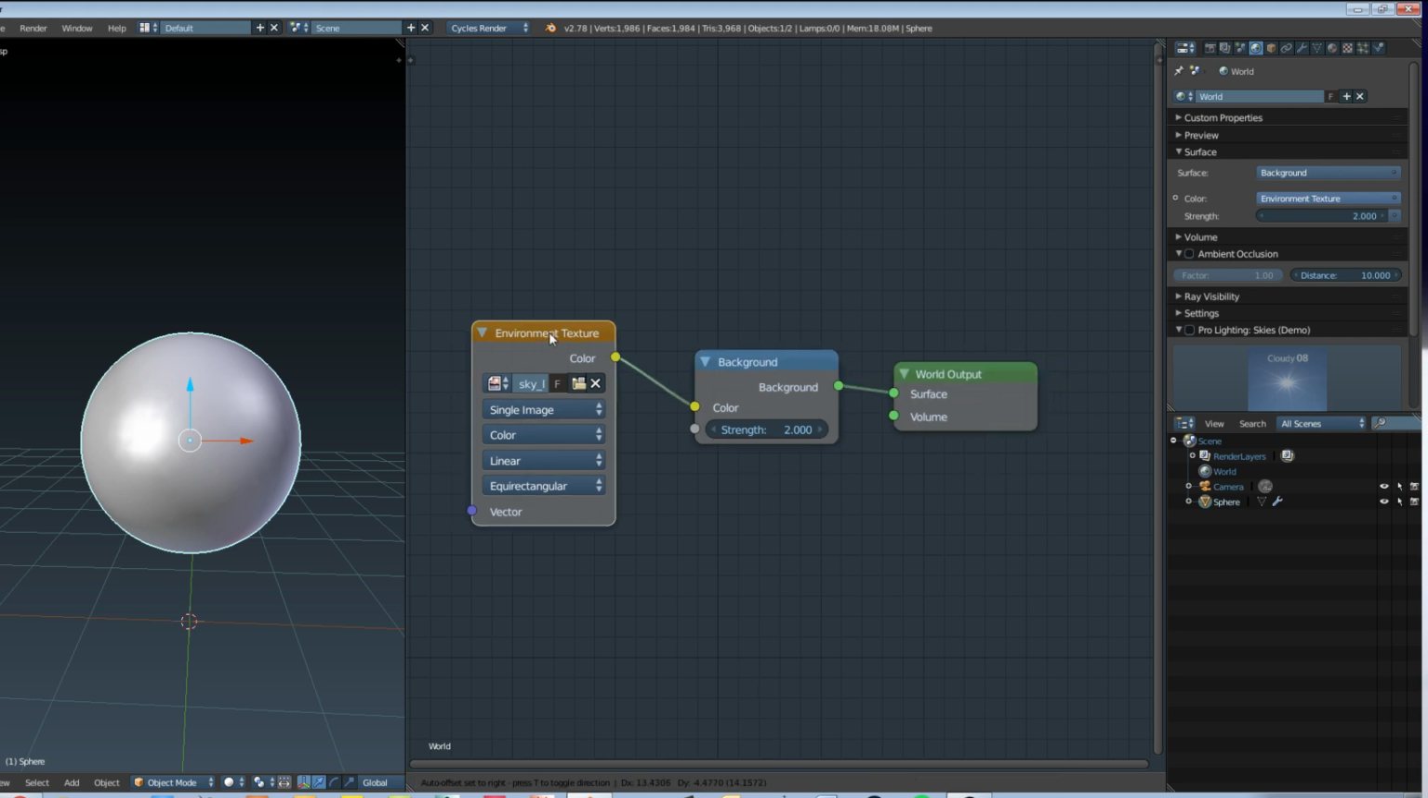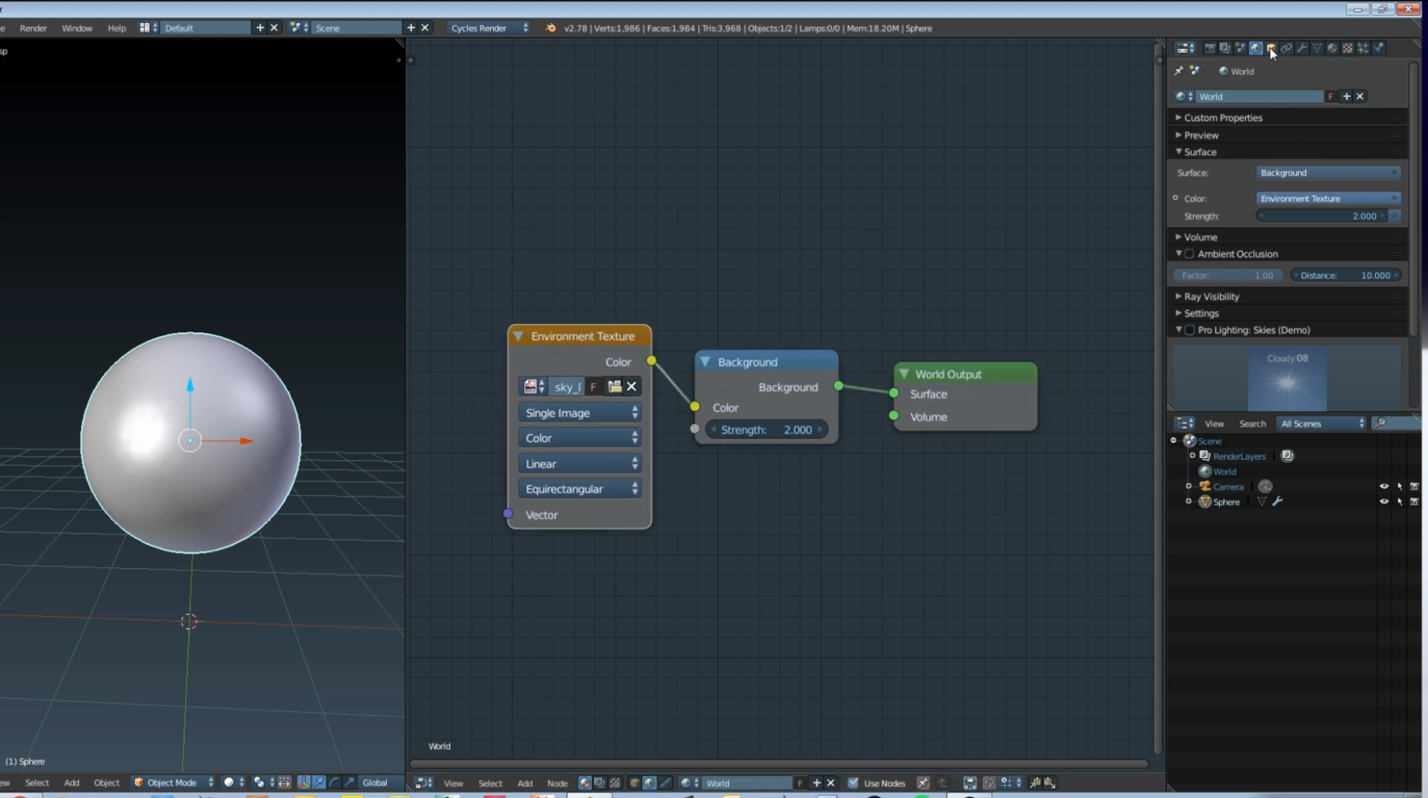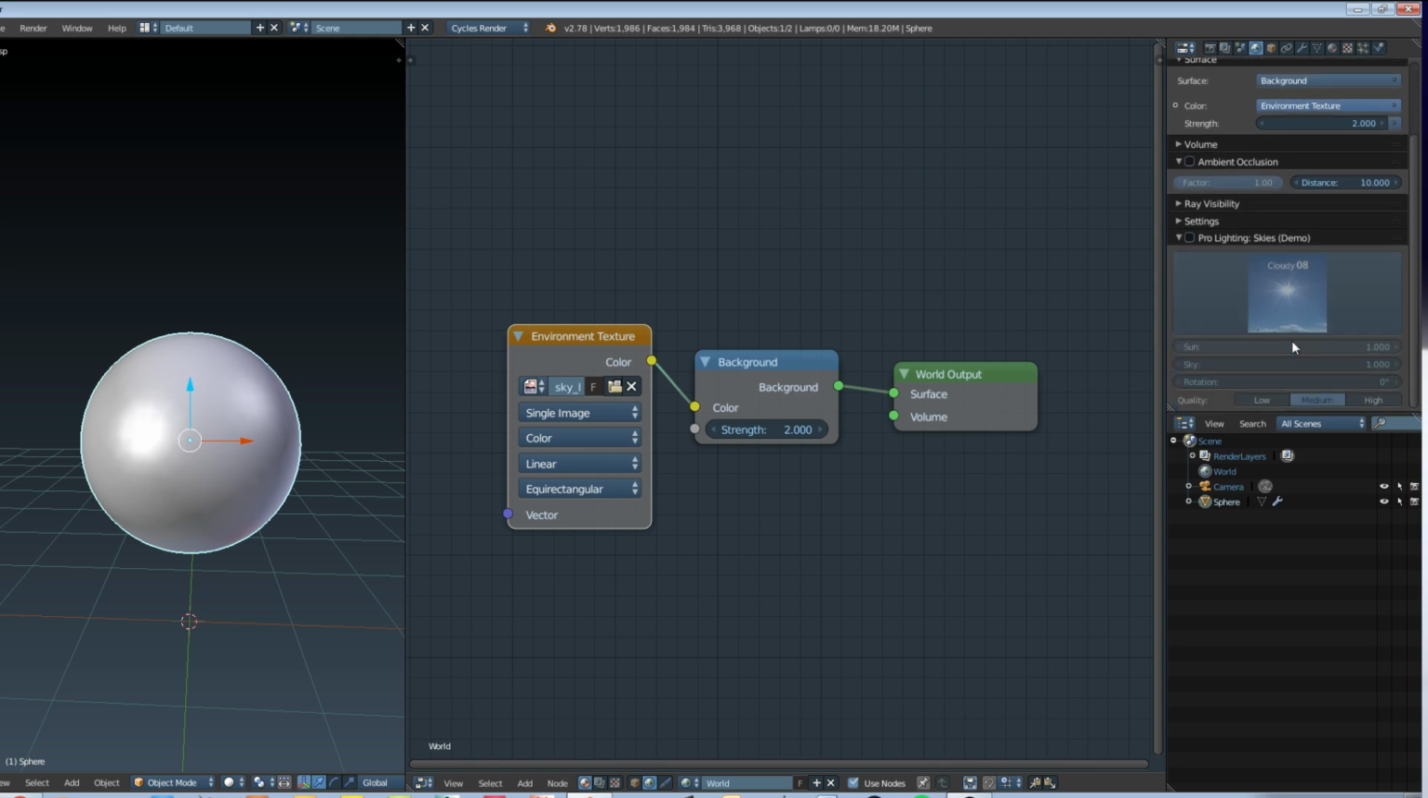And the next thing you want to do is over here under the world settings, go ahead and scroll down. And under settings, make sure multiple importance is turned on. It's turned off by default, but I have Blender set up so that it's always turned on. Alright, so with that we can begin making our material.